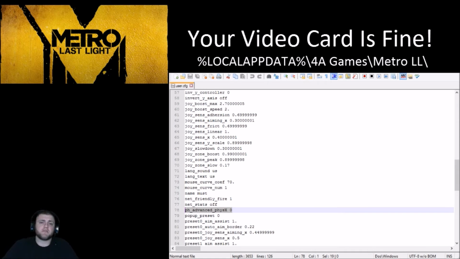You don't need that many frames. I think it's on high graphics, but I like to have extra frameage. You never know when you need to dip. So I changed this to a zero. I believe it was either a one or two before.